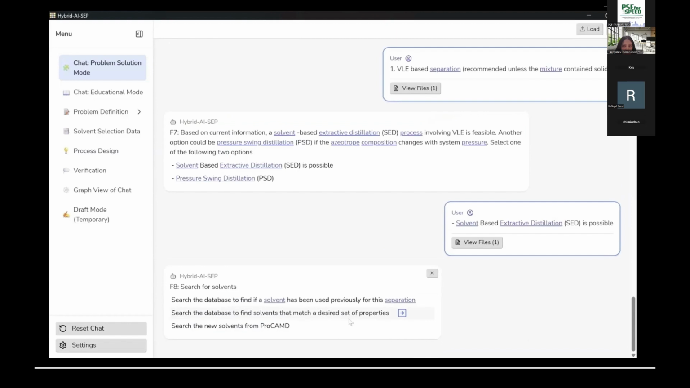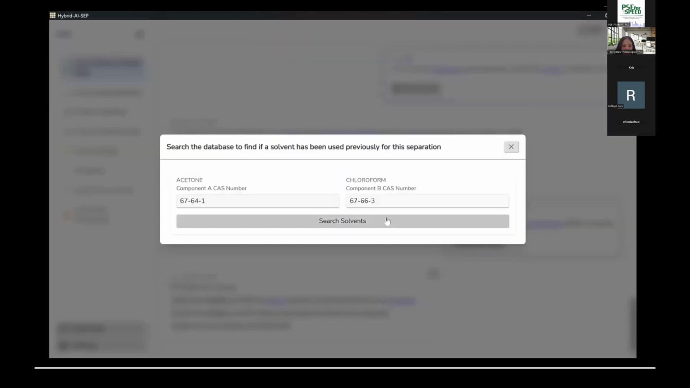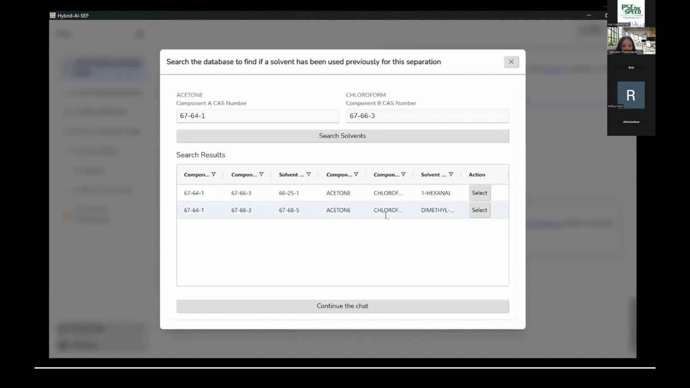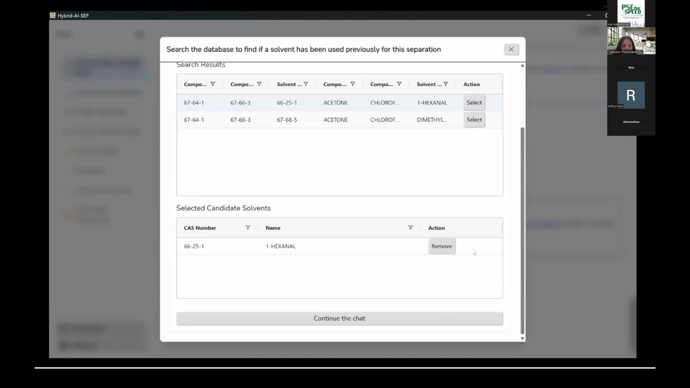To continue with solvent-based extractive distillation, we need a suitable solvent. So, I'll search for solvents in the database. Two solvents are found in the database. In this case, I'll select 1-hexanol.